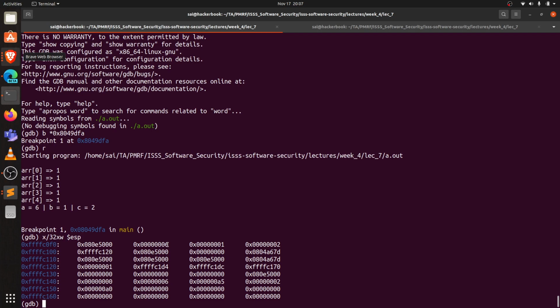So you can sort of try to correlate, right? These are the variables A, B and C which are being stored on the stack location in the stack memory. Okay. And so these are sort of the general commands in GDB.